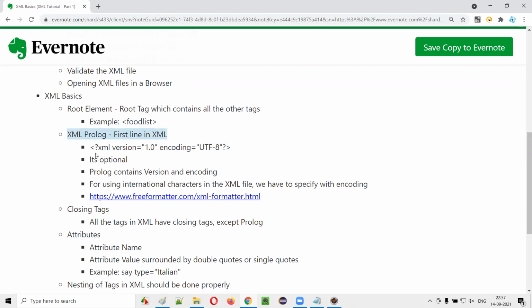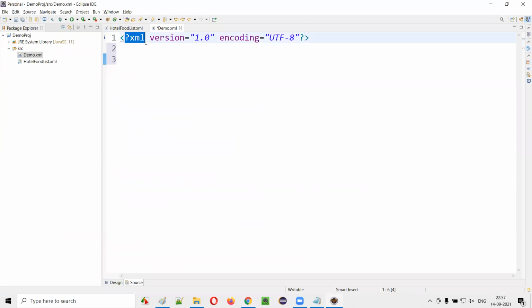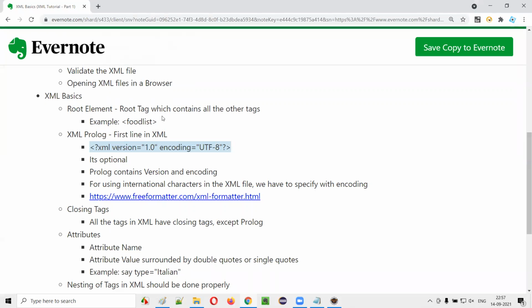The first line in XML is like a declaration, you can say. A declaration kind of line, which describes that this is an XML file having the XML version as 1.0 and it uses some encoding like UTF-8. It's a description, a declaration kind of line, which is called the XML prologue, guys. In terminology, it's called the XML prologue. It's optional, guys. It's not compulsory to write this line.